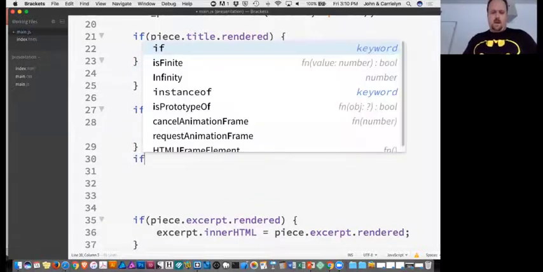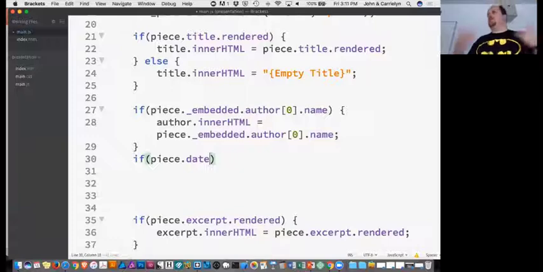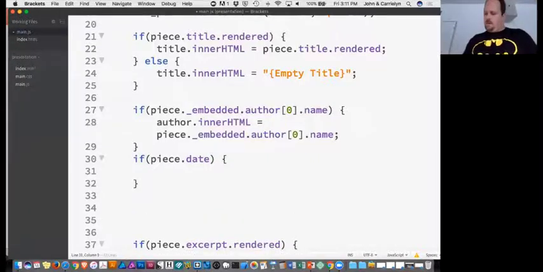Next, I'm going to grab the date, and the date is actually part of what initially comes back, so we don't have to go to embedded to get that. We can just grab the date directly. And then I'm going to create a new variable called the date.